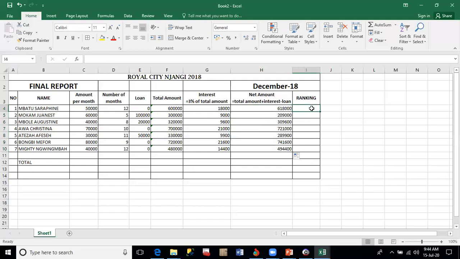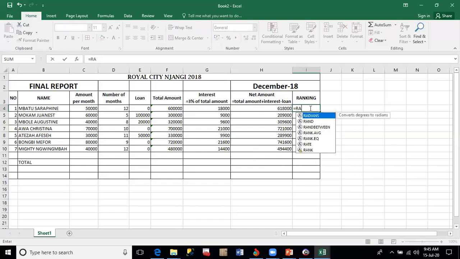rank the names with the names having the highest net amount coming first. You know, the name with the highest net amount here has to come first with number 1. Equals RANK. Double click on the rank. Look down here, you see rank, number, reference, order. Let me just explain this.